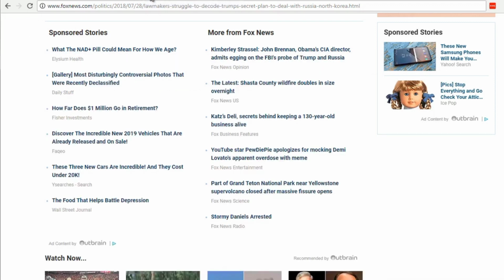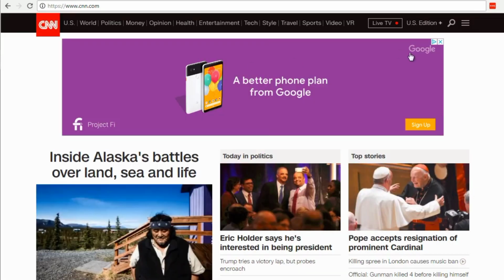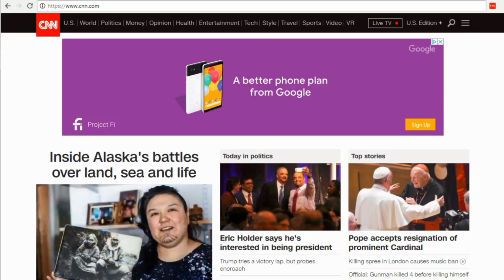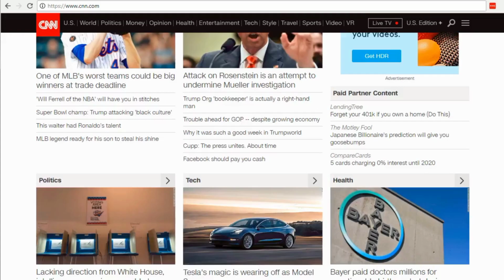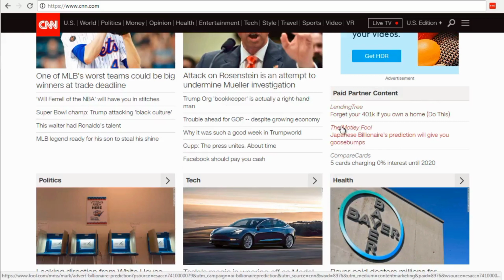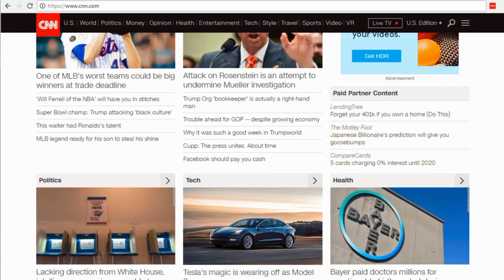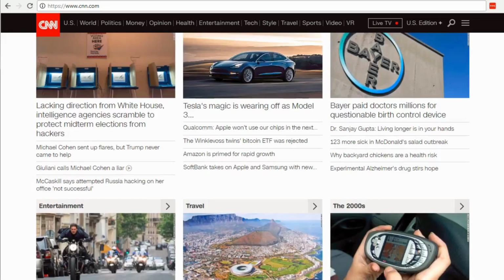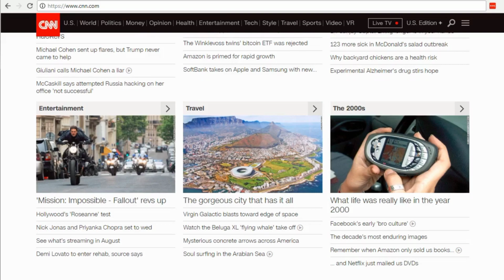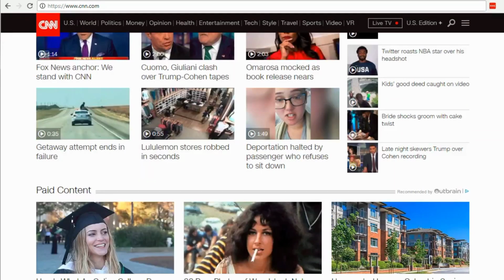Let's go to CNN.com. On CNN.com, I noticed that if you go to the front page and you scroll down, you'll see stuff like advertisement. And as we scroll down, you start to see stuff like paid partner content. A lot of times you'll see the vendor or the advertiser's name so that you know that it is an ad, because there's got to be a way to differentiate between a real news article and an ad. If we keep scrolling down, let's see what we get. So we got videos, paid content.